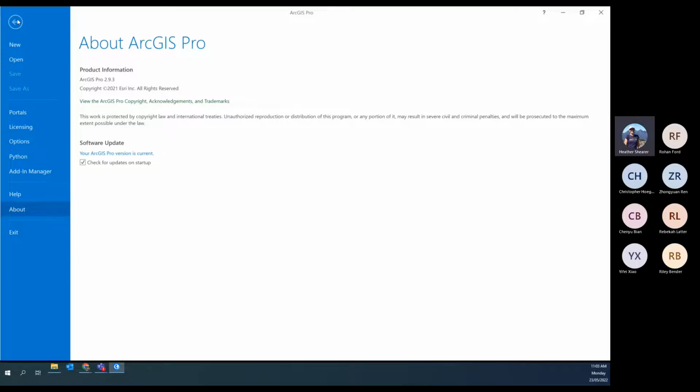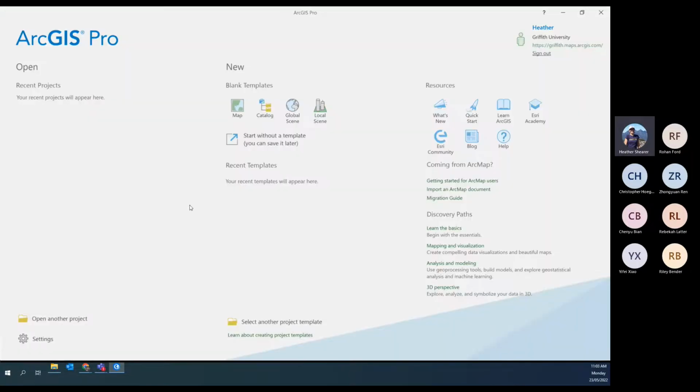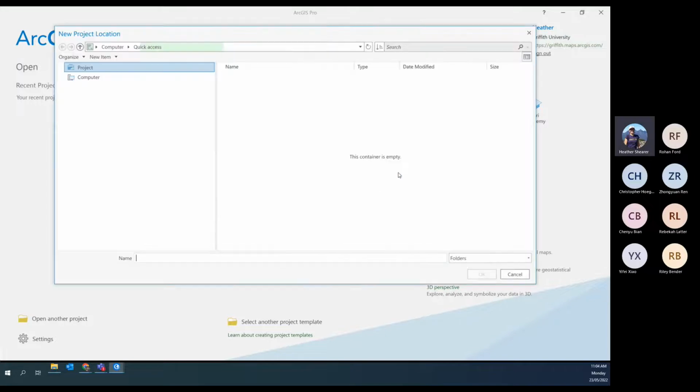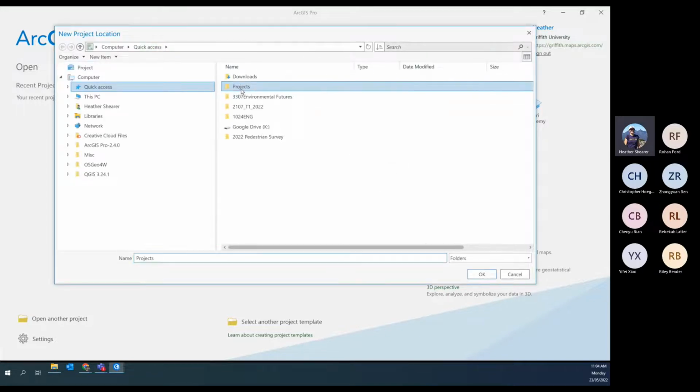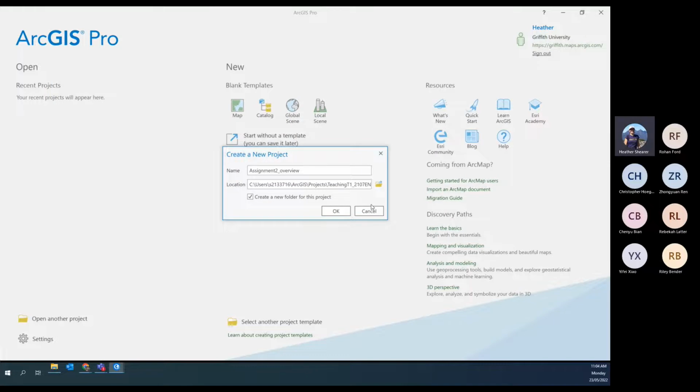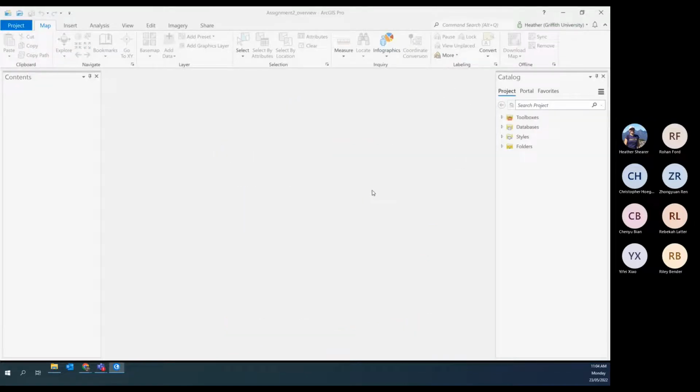Another thing, so what I'm going to do, I'm going to go back and start a new project. Now I've deleted all my stuff I was working on. So I'm just going to click on map. Make sure you're signed in too. I'm going to call it assignment 2 overview. And I'm going to navigate to where I want to keep it. So you see it's in my projects, but I'm going to put it under teaching. Now I did have one, but I've deleted it. Called assignment 2 overview. OK.